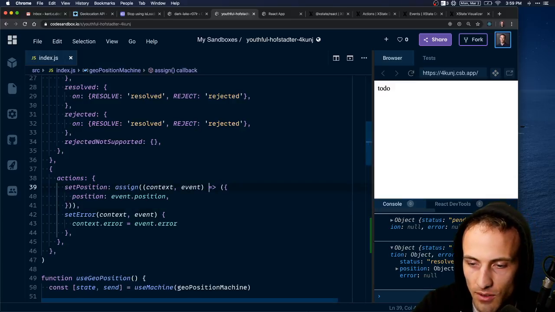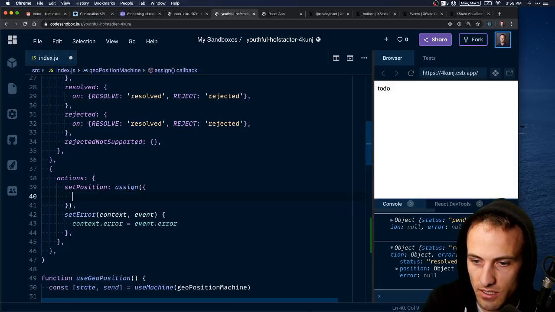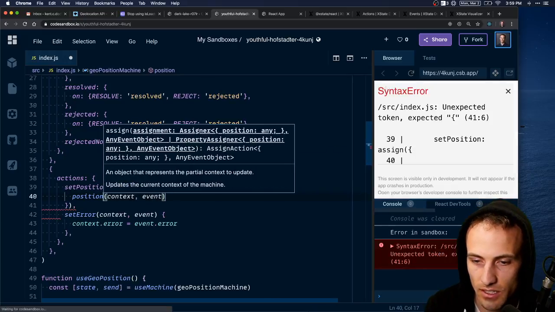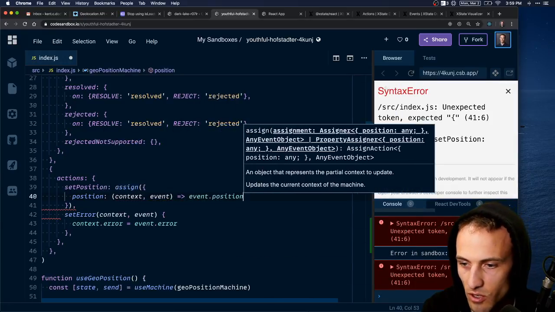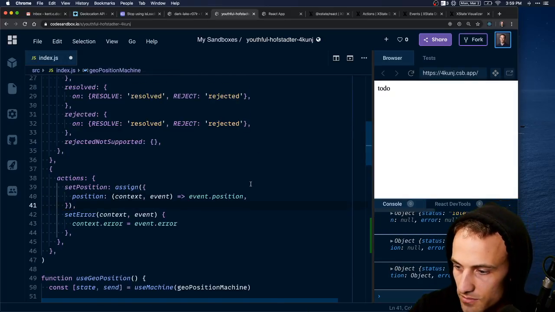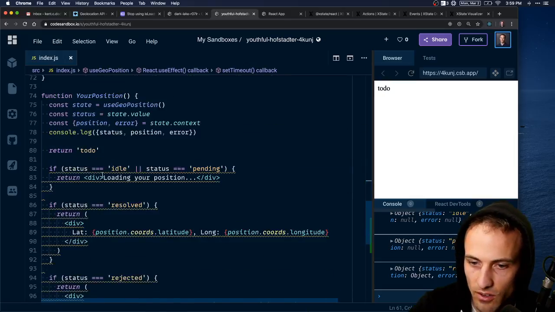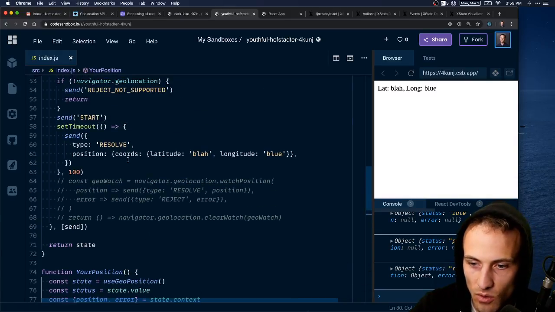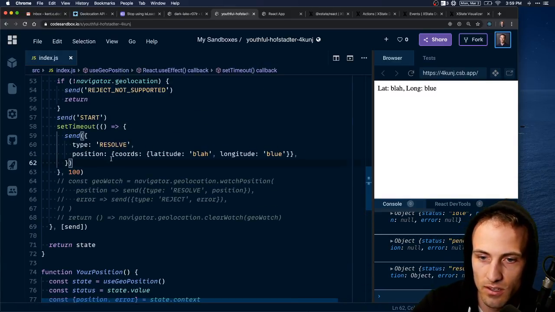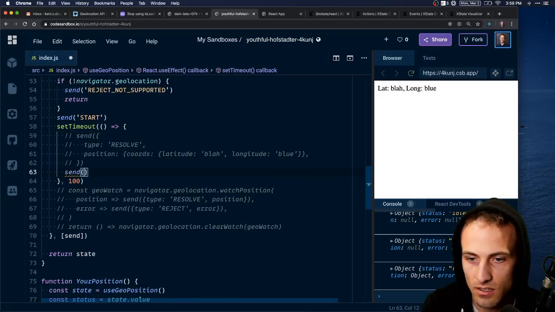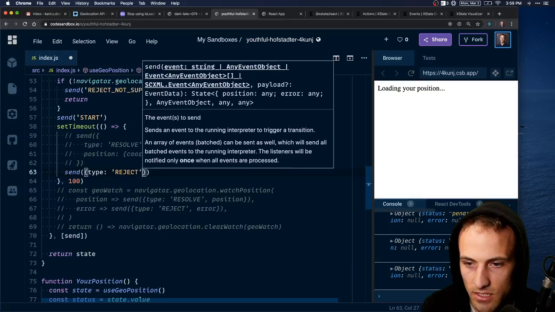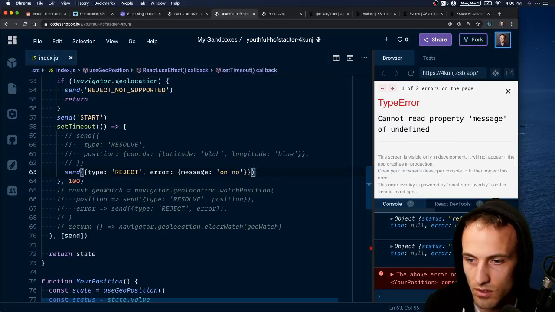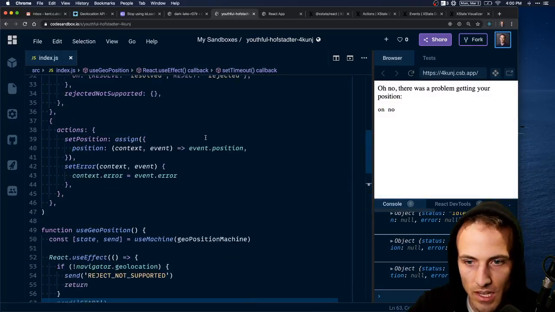Or it seems like the more conventional way to do it is to have this context, event, and actually let's do it as an arrow function so we can look pretty hipster. There we go. That's better. Sweet. So now we'll get rid of this doodad. So awesome. And then if we comment this out and do a send type, reject, and error message, oh no. There we go. Like magic.